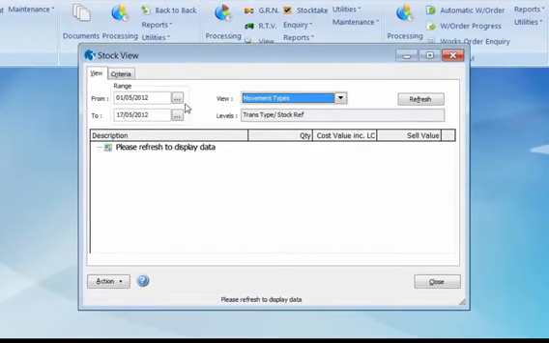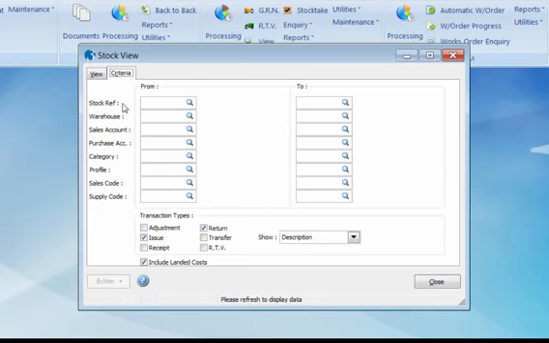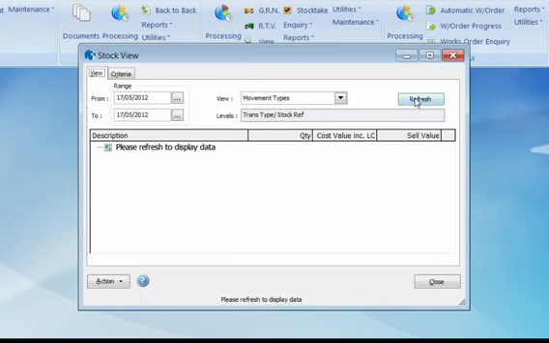I'm going to look at stock movements for today, so I'm going to select Today Only. I'm going to change the criteria because I want to see not only issues, but also receipts. On the stock view, I can select whether I want it by warehouse, by stock record, by profile, by supply code. So I can be very selective in the data that's going to be displayed. In my case, I'm going to select them all, and I'm going to refresh this view.